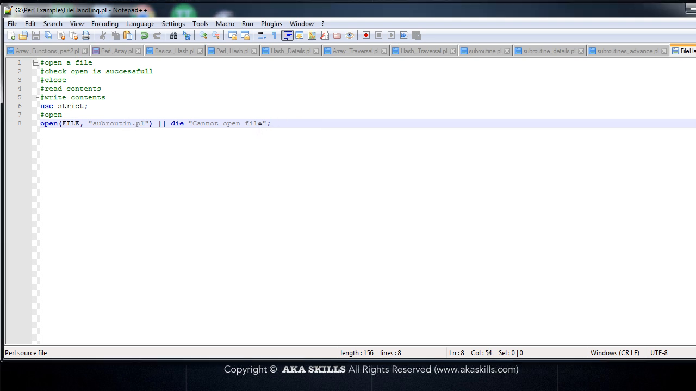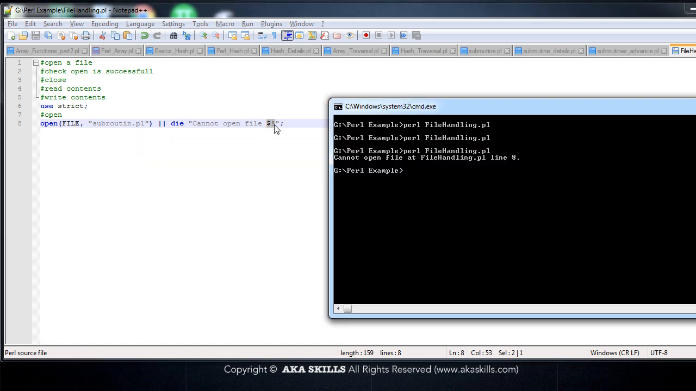Now if you want to see the system generated message in this case, you'll simply say $!. This has all the messages during the error. Whatever message gets logged, $! will have it. So now if I execute this program, it says cannot open file. This is our own message that we had written with the die statement, and after that we had given $!. So in $! it says no such file or directory.